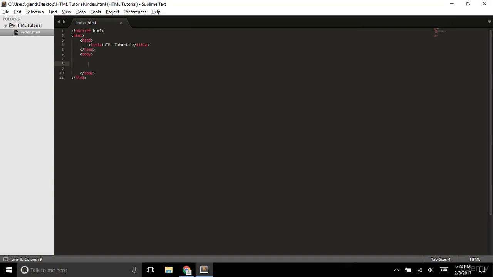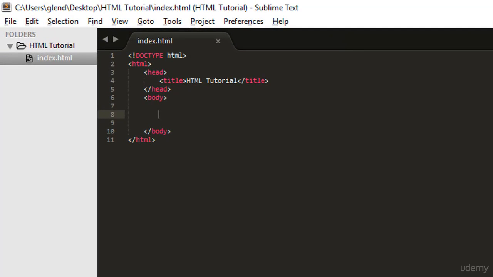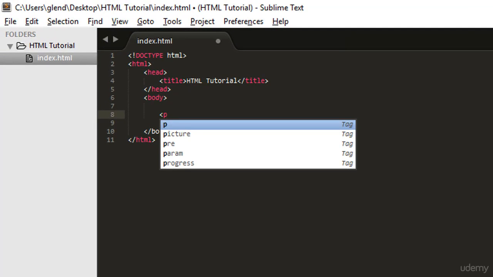Arguably, the most common element that will be used when writing site content is the paragraph element. The paragraph element is made using p tags and displays whatever content is placed in between. Let's make a quick paragraph element and fill it with dummy text.